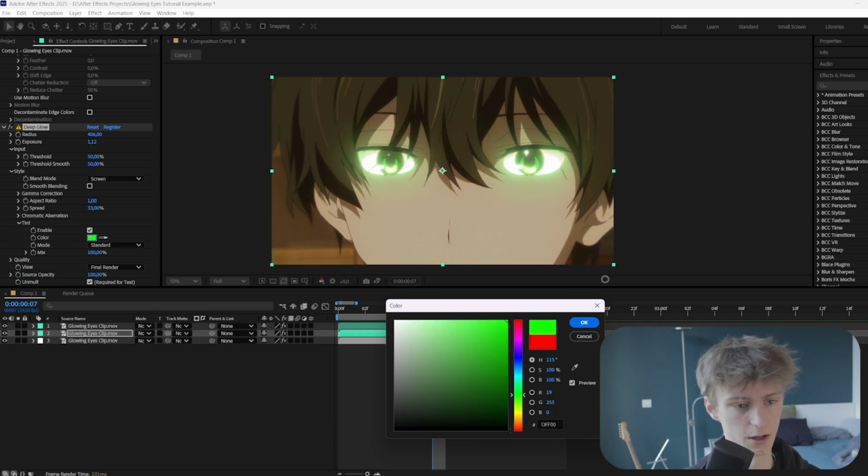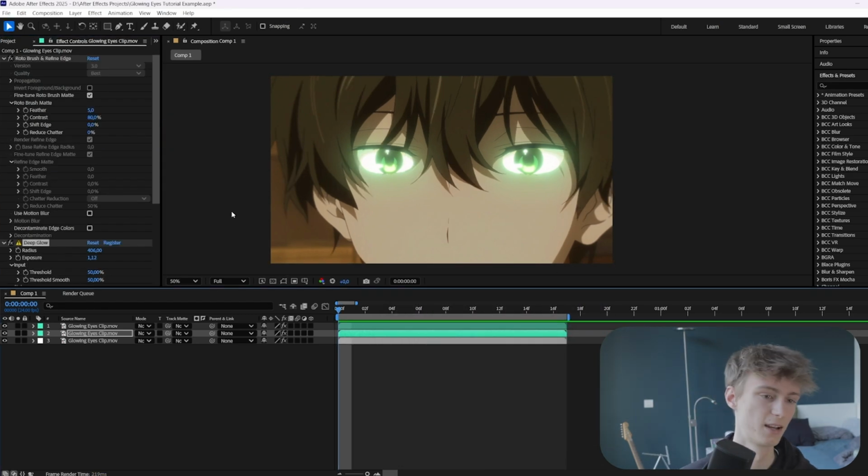But don't oversaturate it like this, because I feel like this looks kind of bad. So just make sure it's around here, where it's kind of desaturated. Maybe this kind of green looks great. Alright, so this is the glowing eyes effect.